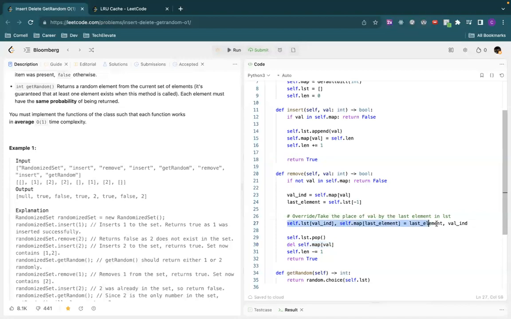Okay, so I see what you're trying to say. See this line? This line is doing two things. It's both setting the new index for the last element in the list, and it's also setting its position in the map. The element we're removing, we don't care about its new information because we're removing it. I could have broken this into two and done first, let's change the val index and the last element.